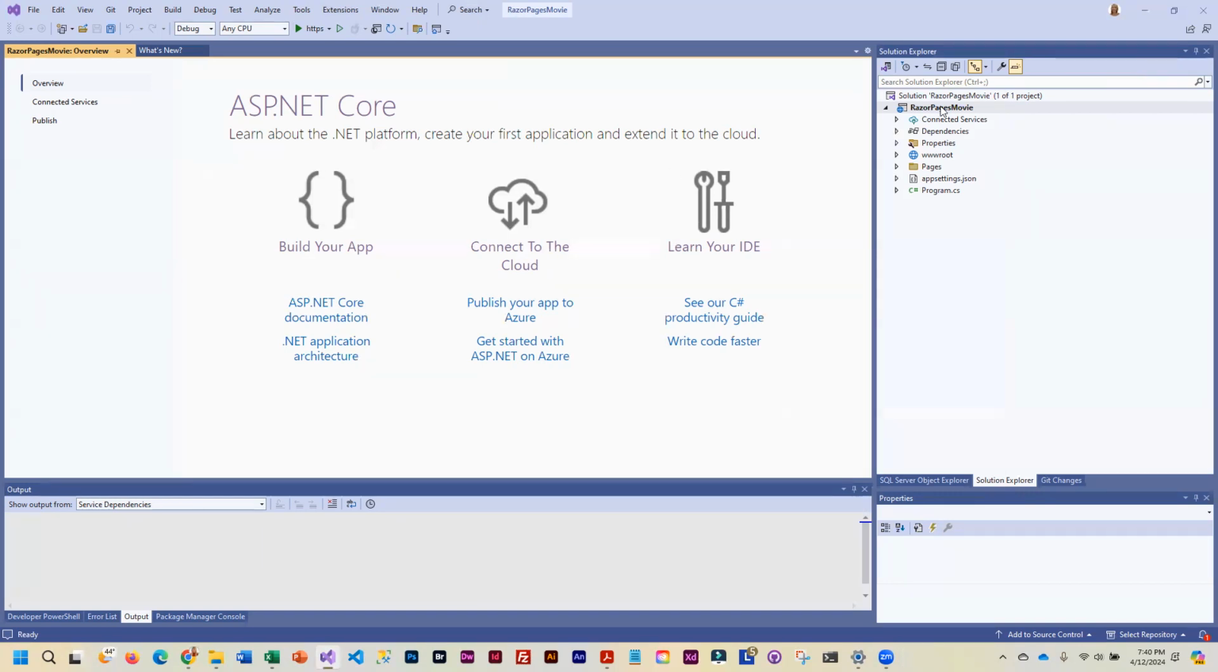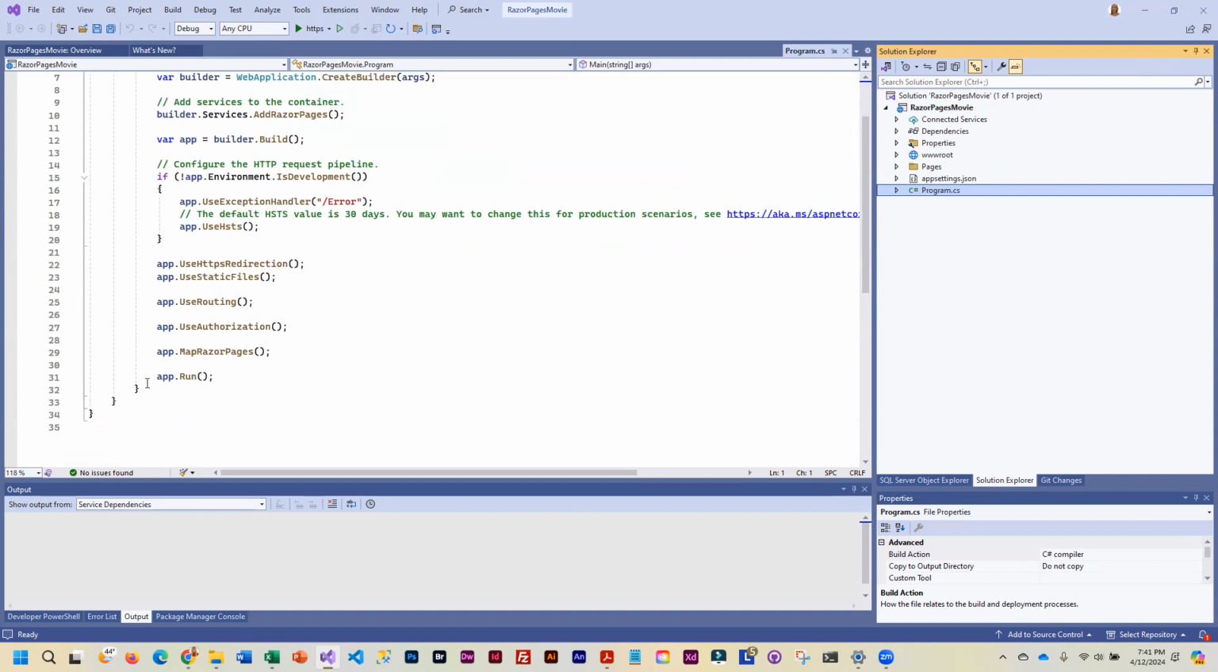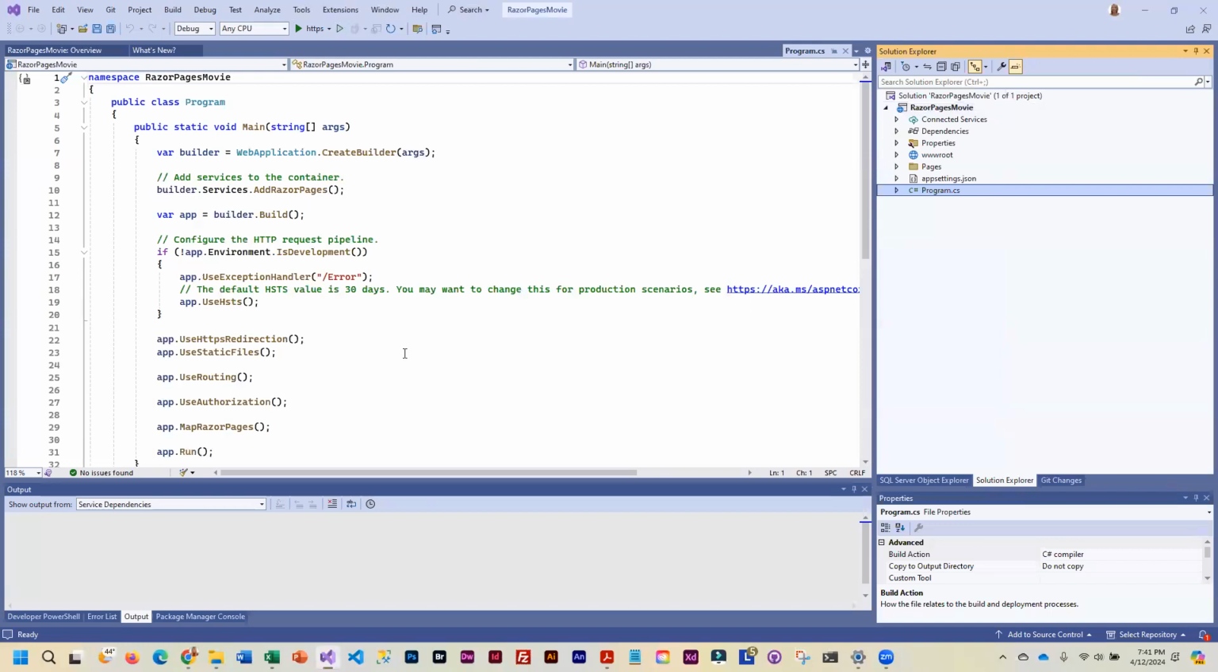So going through what we see over here on the right-hand side. This is our Solution Explorer. It's got all of our files and folders. And in a Razor Page application, the Program.cs is the starting point for the app. This is where the main method is. And you can see at the bottom, this is the command to actually run the app.